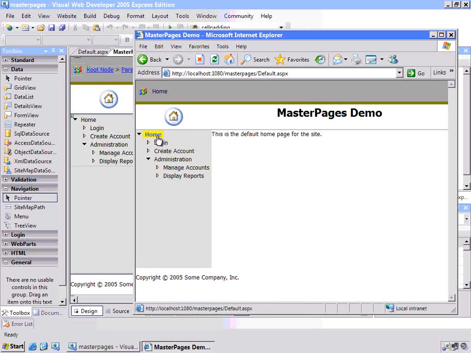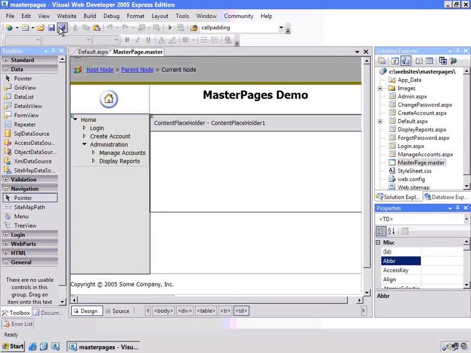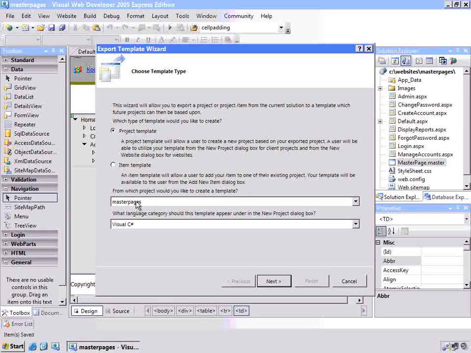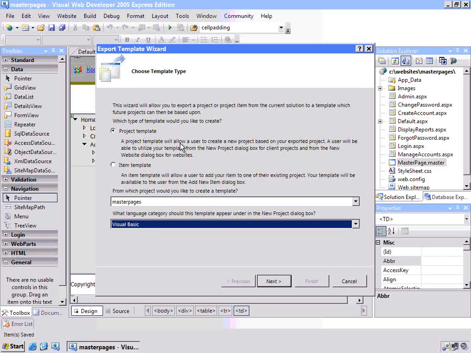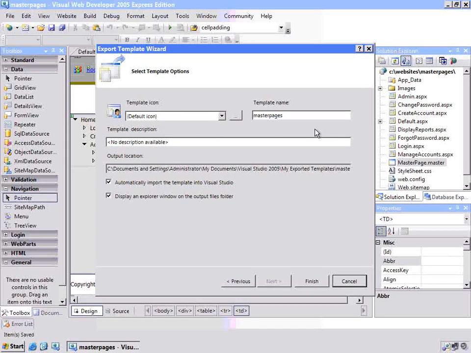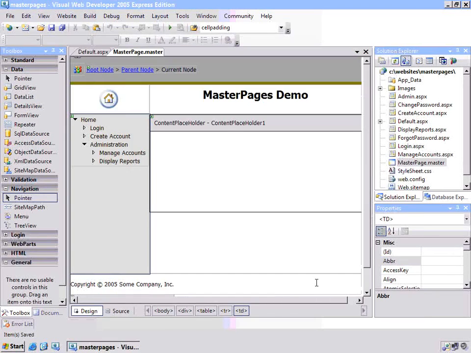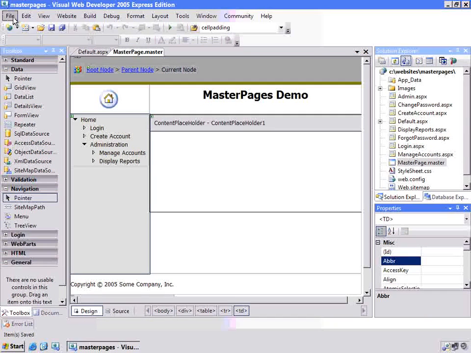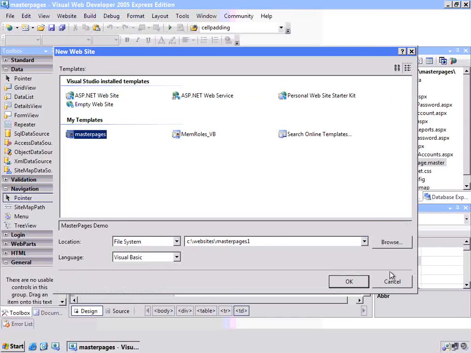So that's Masterpages. Now we're going to use the same content for the membership and roles video. So let's save the whole thing as a template. So we export this whole project as a template. Call it Masterpages and I'll choose Visual Basic. I think this is fine. I'll call it the Masterpages demo. Great. So later we'll use this zip file and copy it. You can see it's already in my templates folder. Later we can create a new website based on that Masterpages template.